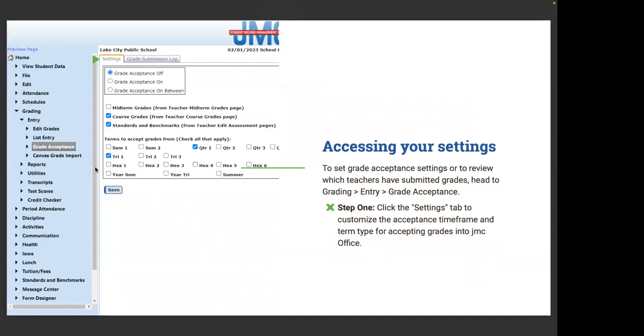So you'll notice already we've changed the name. It used to be Grading Entry TG Gradebook Entry. Now it's called Grade Acceptance. Step 1, click the Settings tab, and you'll actually be on it already, to customize the acceptance time frame and term type for accepting grades into JMC Office.